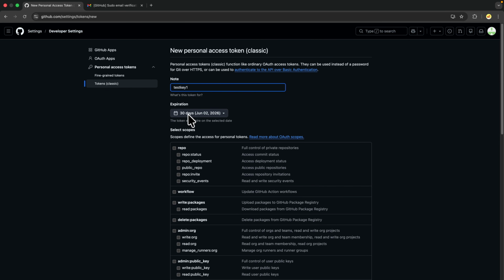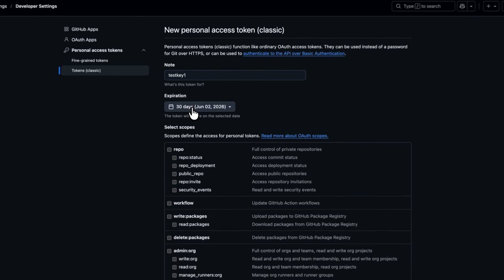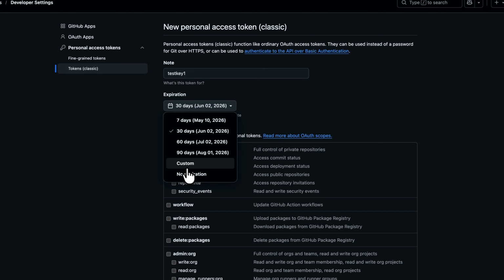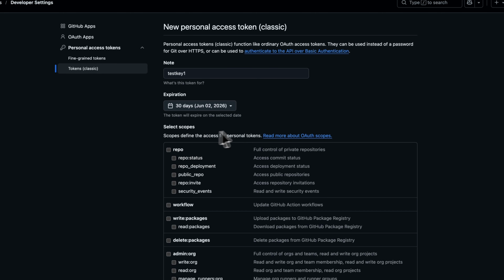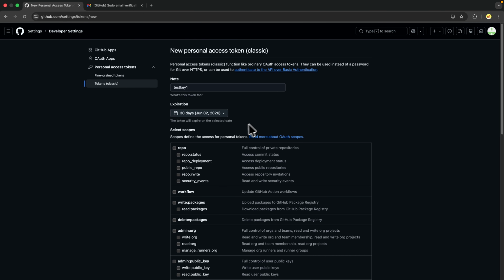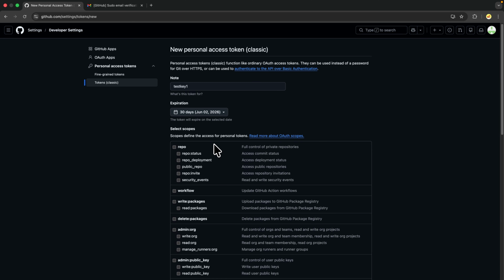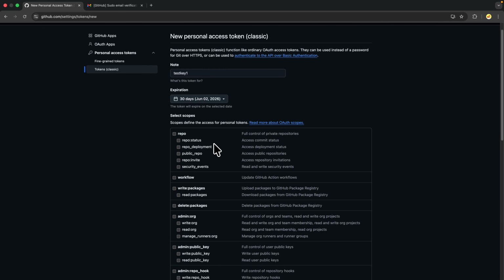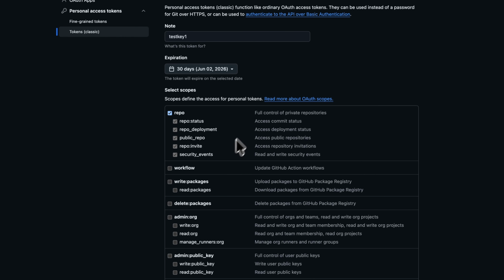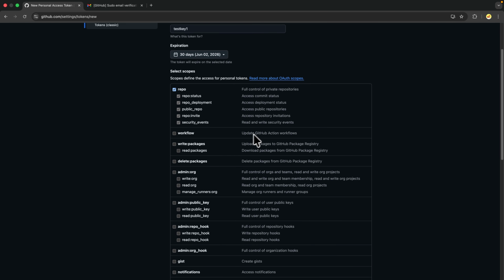And you can set the expiration, when the token should expire. You can keep it as no expiration, you can do custom, or you can keep it on 30 days. Then the scopes are basically the permissions you are going to allow to this token. You can select specific scopes, or if you select all, you are going to be able to do all of the actions which are listed over here.